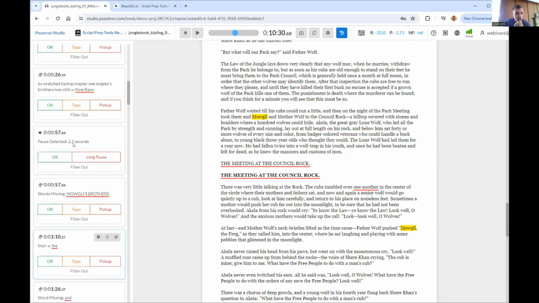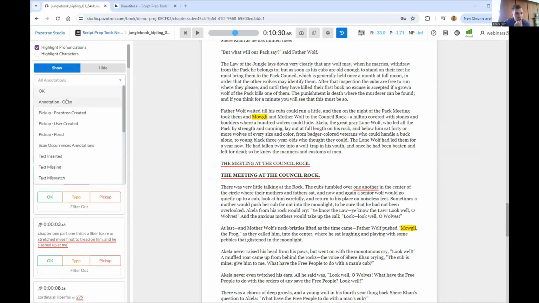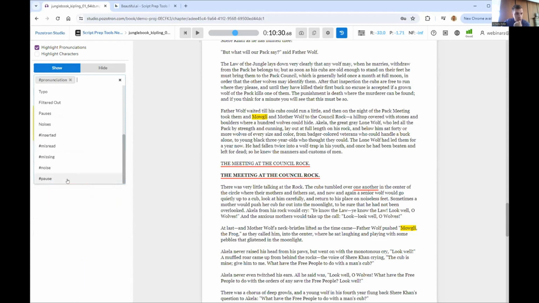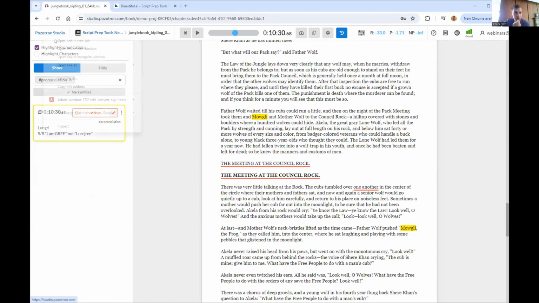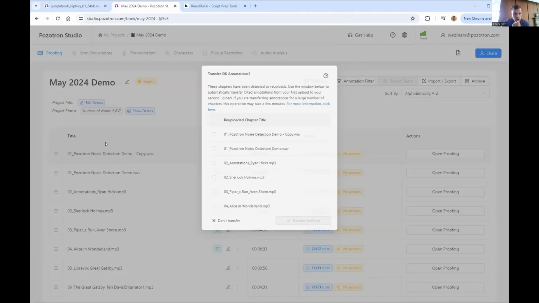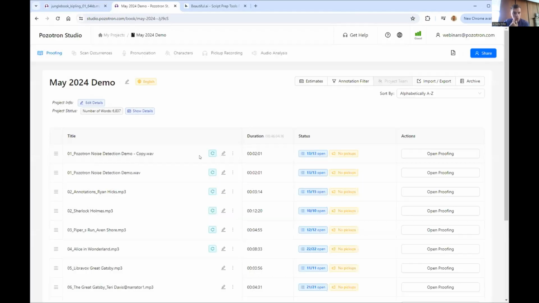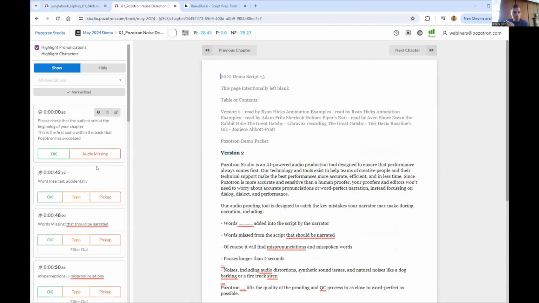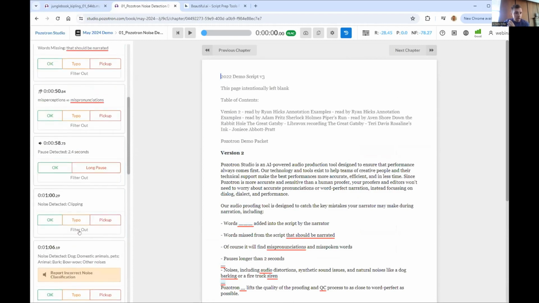I'm going to use the handy only show hide feature up here, and I'm going to, okay, I'm going to have to go into another project where I know there is a mispronunciation. Apologies here. Okay, so I know for a fact that there is a mispronunciation here. Here's an example where the narrator says "misperceptions" instead of "mispronunciations." Of course, it will find misperceptions and misspoken words.